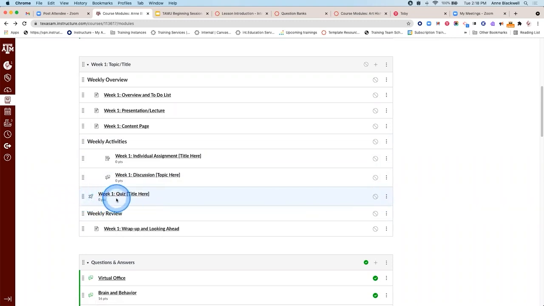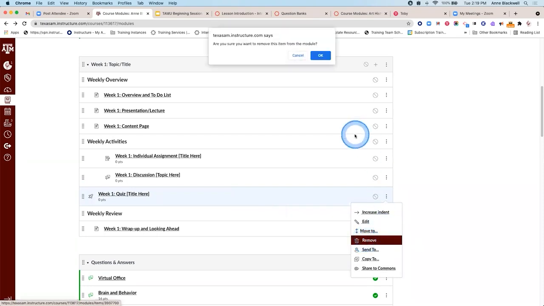So I'm going to come over and make sure the quiz, the rocket ship, is the one I remove. I'm going to hit those 3 dots and say remove. Now we can get it back. It's not deleting it, I'm just removing it. It says, are you sure you want to remove it? Yes, I do. I want to remove it.